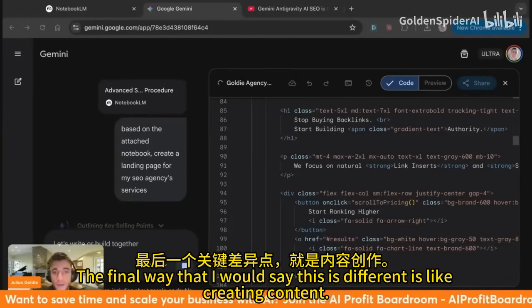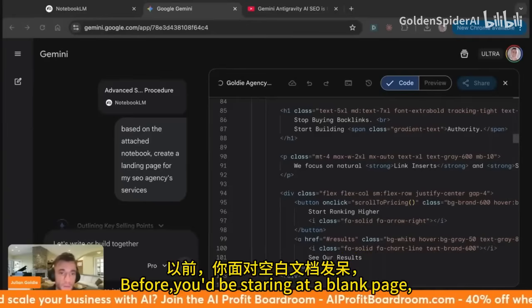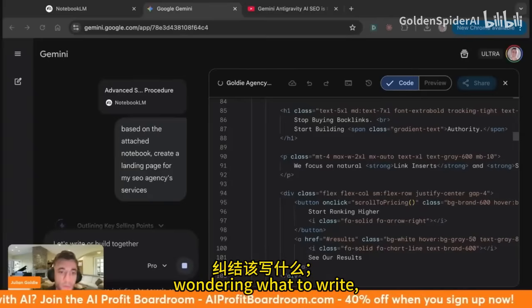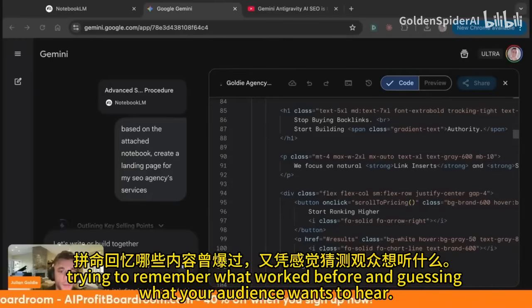The final way that I would say this is different is creating content. Before, you'd be staring at a blank page, wondering what to write, trying to remember what worked before, and guessing what your audience wants to hear.